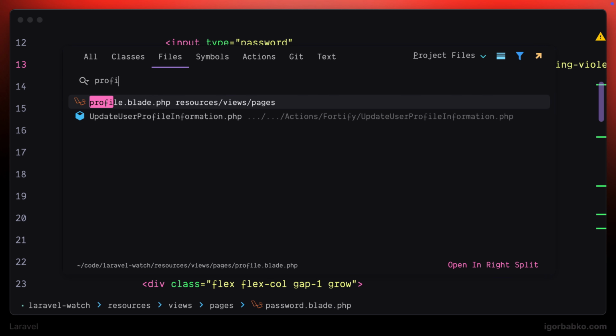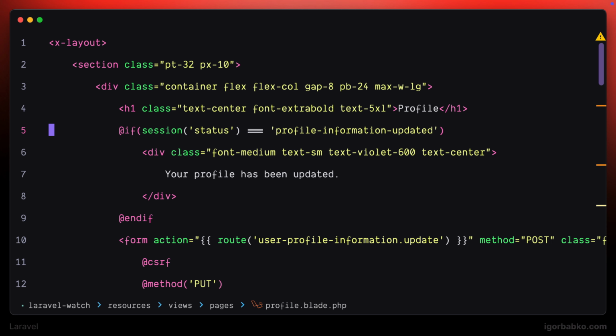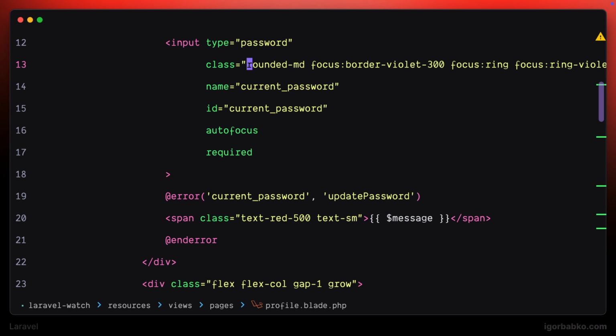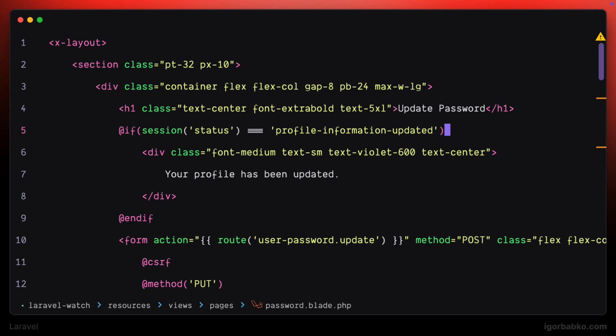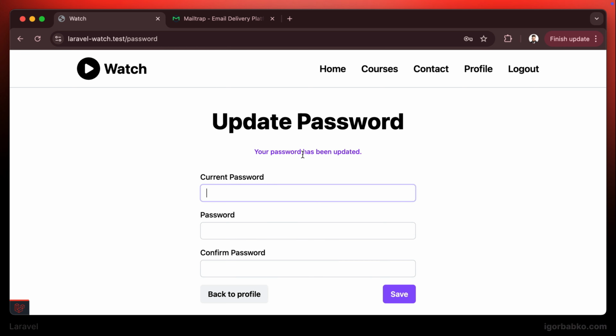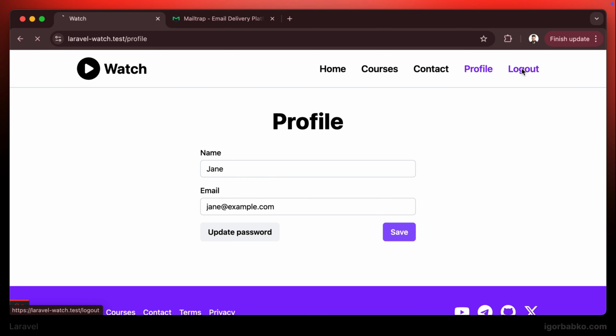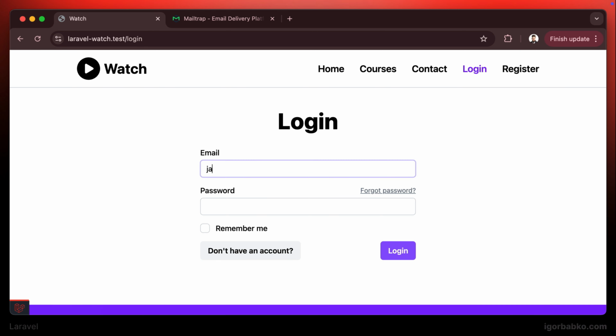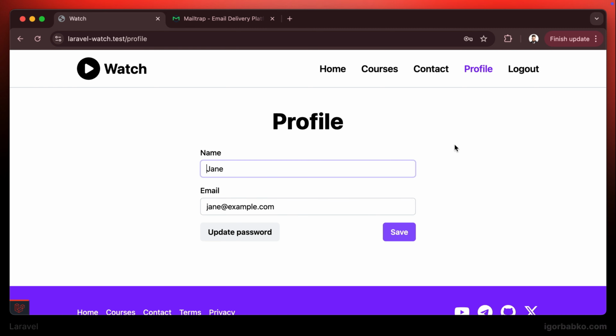Let's copy the template where we are showing the message by checking a session variable. Right here we're gonna check if the status session variable equals password-updated, in which case we're gonna show the user password has been updated message. Just to make sure that this is really the case, I'm going to update the password one more time. And this time we got our updated message. So I'm going to log out and log back in by using the new password. And if authentication is successful, that means the password has been updated. So everything worked as expected.